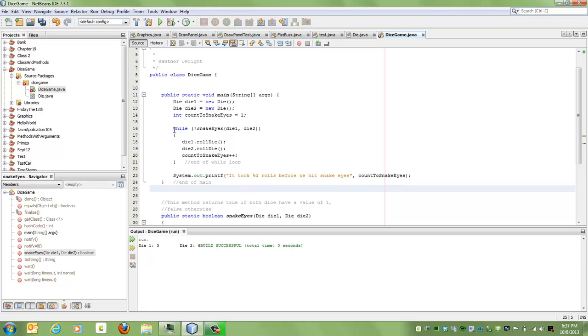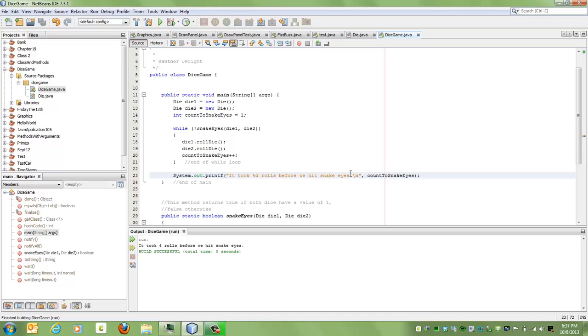Okay, let's try our program. So in this case, we managed to get snake eyes in 3 rolls. I'm going to add a little better punctuation here, and we'll try it again. This time it took 4. Getting pretty lucky. So you see, every time we try the program, we're getting different results. And that makes sense because we're using a random number generator. So we should see different results each time.